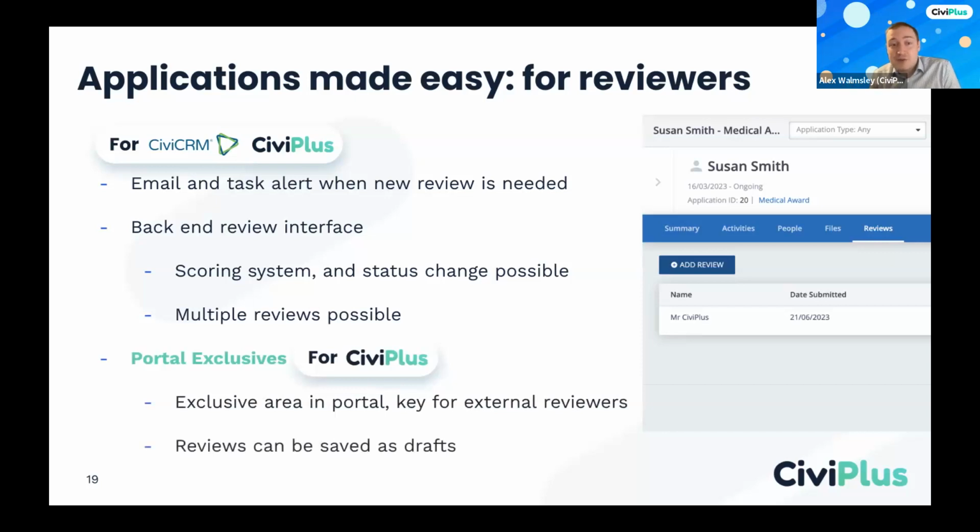There is an exclusive area within the portal, which is going to be really important for your external reviewers, because maybe you might not want to give them all access to your CRM and the internal bits. You want them reviewing, but you might not want them digging around in some of your data. It's really simple. You can have an exclusive area just for them, where they can log in and have a look at it. And Jack will be showing you that in a moment.